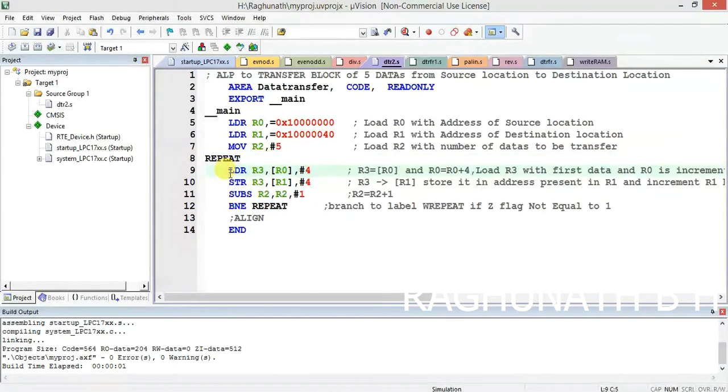Next is LDR R3, the content of the address present in R0. R0 is loaded with the source address. You can see that this address content will be loaded to R3. After that, R0 will be incremented by 4. First, load R3 with the data at the address specified by R0. In R0 we have the source address, and the data present at the source address is taken to R3.